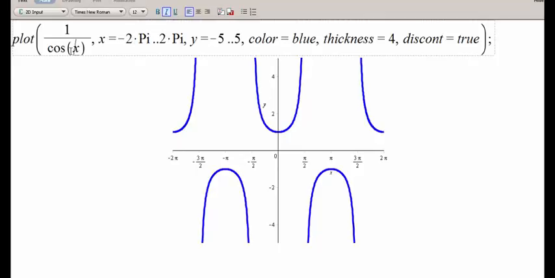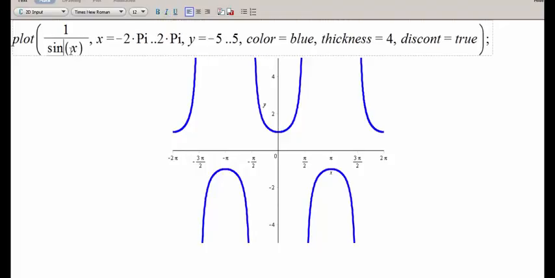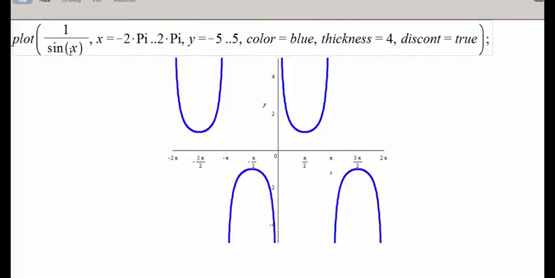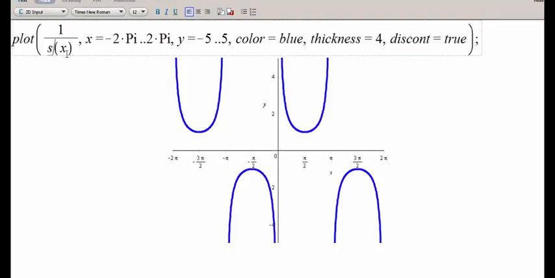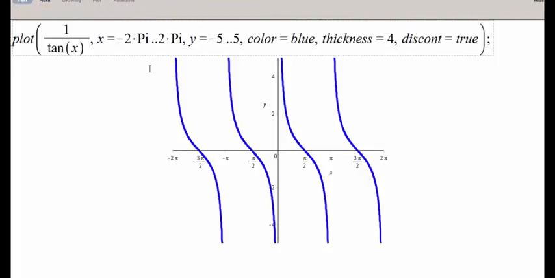Okay, and so I can very easily just go back in here and change this to, let's say, cosecant, and there it is. Or I can change this guy into cotangent. And there it is there as well. Okay, so it's pretty straightforward.